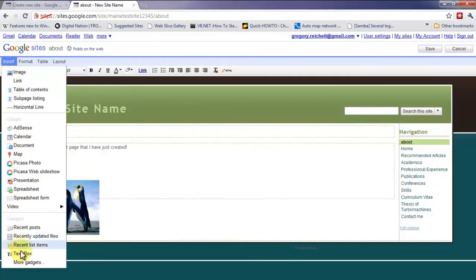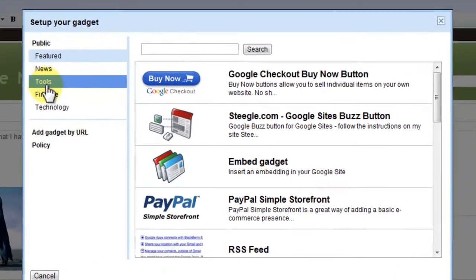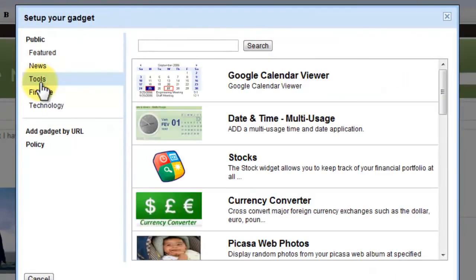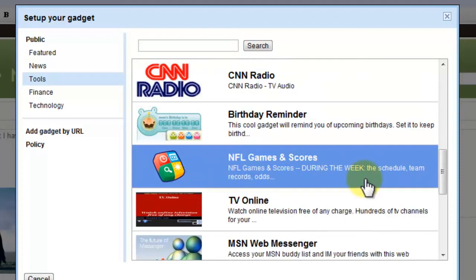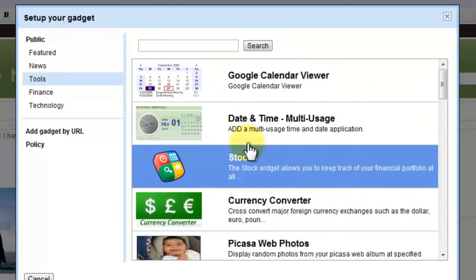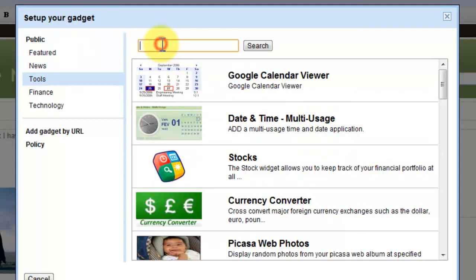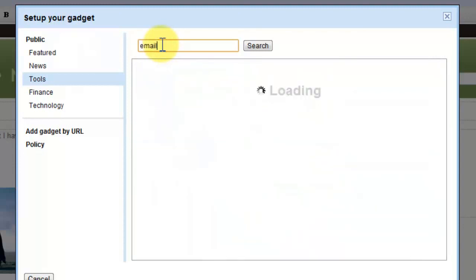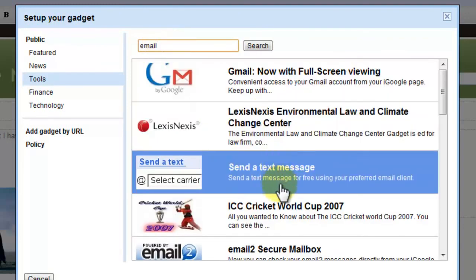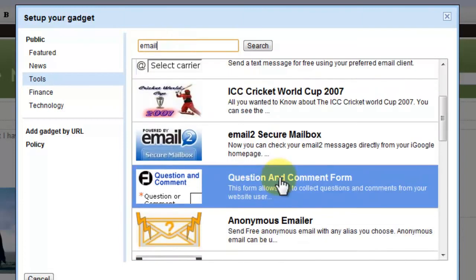So I'm going to insert a new gadget. Now all of the things that I've been inserting so far have been gadgets. A gadget is something that appears on the site that you normally can't see when you're editing the page, but when you view the page, it either loads a separate page or it adds some functionality to your website. So I can click on tools. There's all kinds of gadgets in here. You can have the news appear on your website, Twitter feeds, stocks. I usually add an email form to mine, so there's all different kinds of email forms in here. You can send text messages.